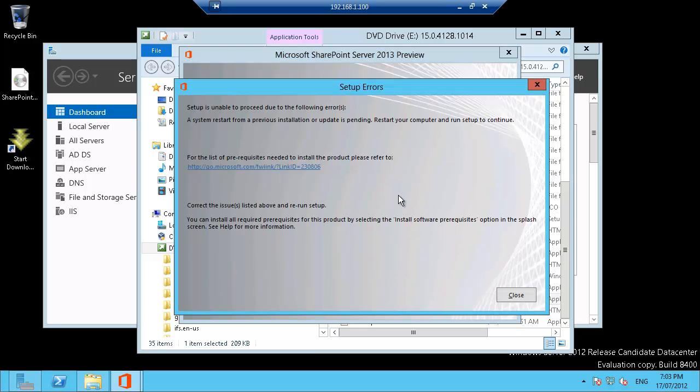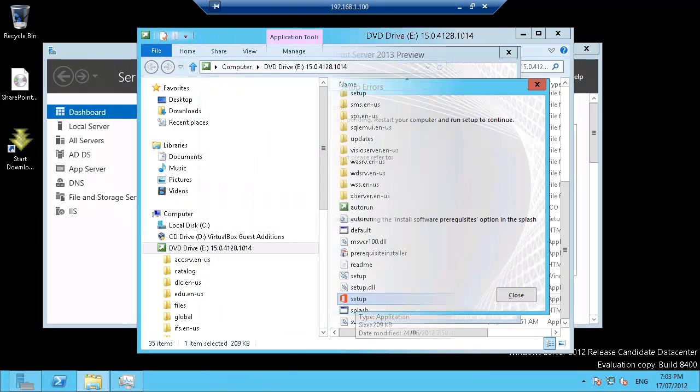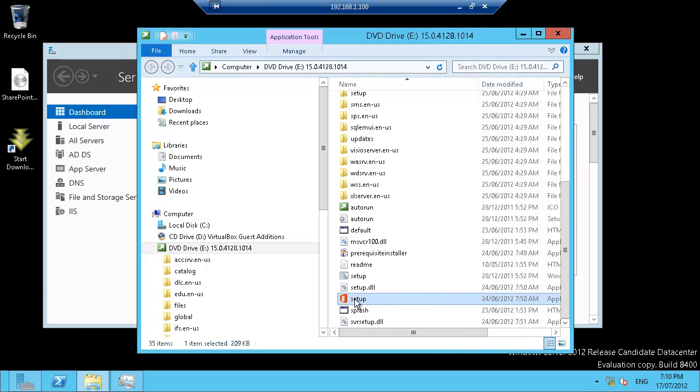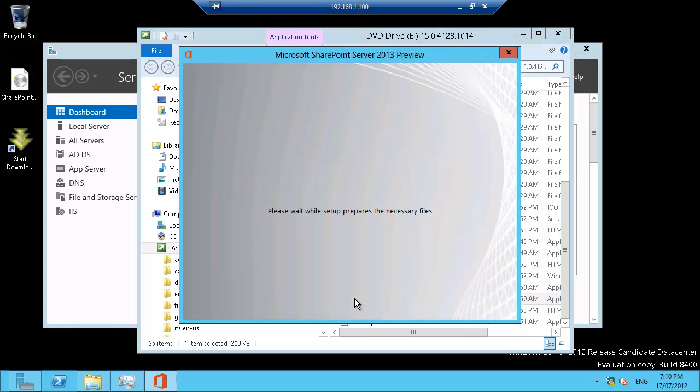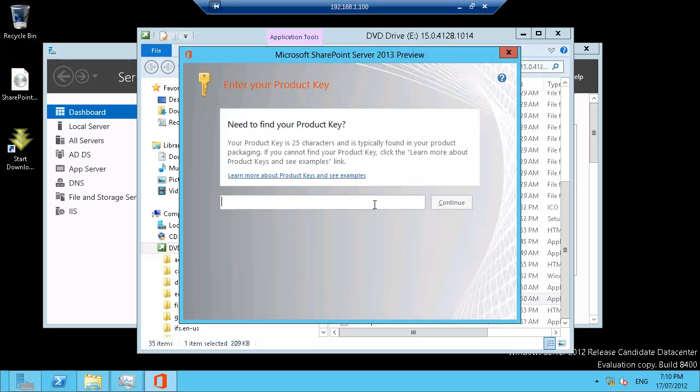Okay, so setup errors: a system reset from a previous installation update is pending. Reset the computer to continue. So I'll do that and then relaunch this. I've restarted the server and I'm just going to run setup now to try and enter the product key. I just attempted this before to paste the details in, but it crashed and we had to end task. So this is the key that is available on the website for the preview.